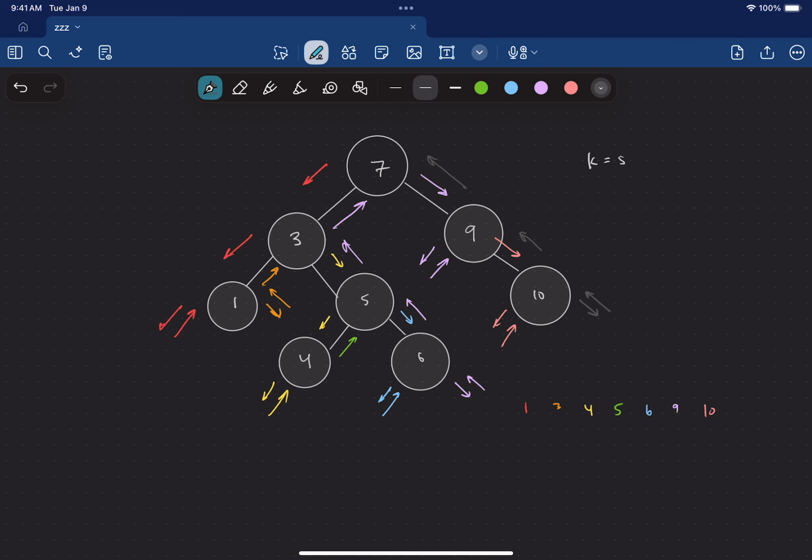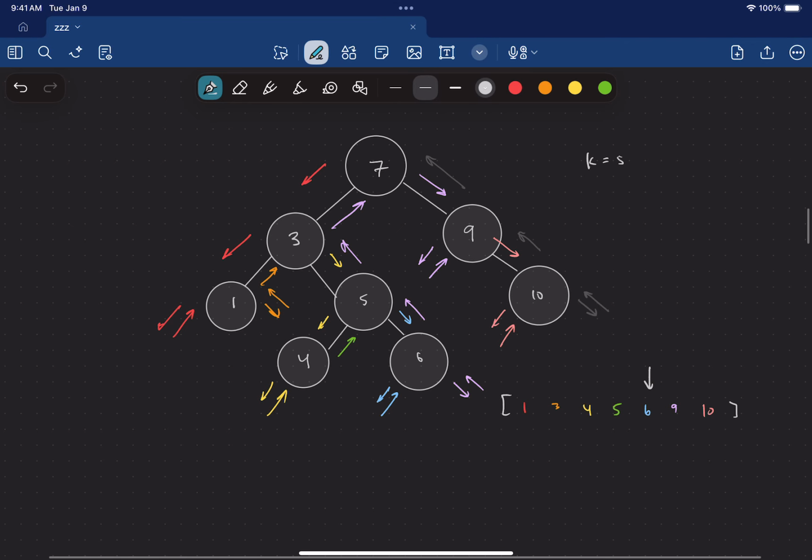If we do that for the whole tree, then all we got to do is now, if we've got these in a list, for example, go to index k minus 1. Oh, sorry. K 0, 1, 2, 3, 4, 5. K minus 1 is over here, and that's our answer.